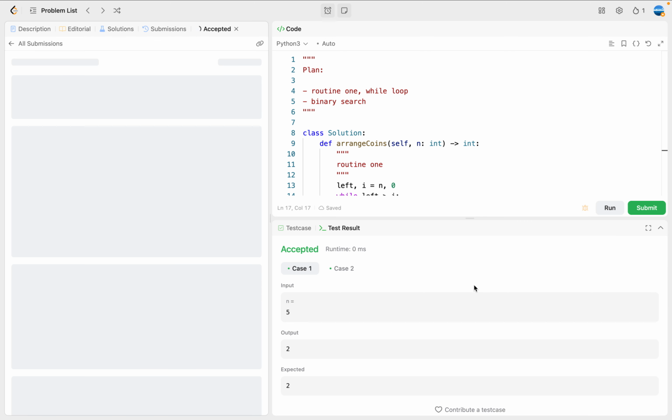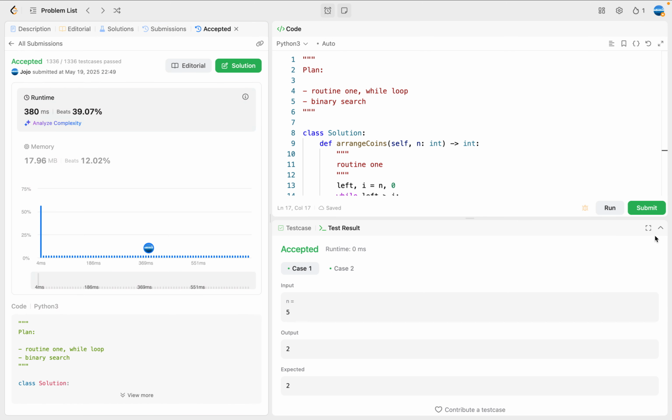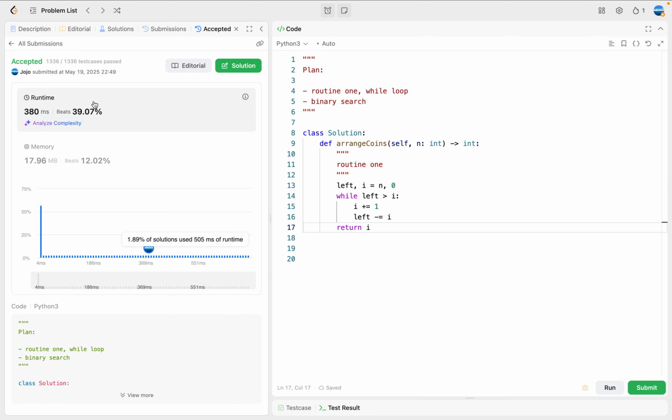Let's run it. It passes the cases. So now let's look at the binary search solution. So here, given a number n, we can make some guess. For example, if you guess 1, it should work if n is greater than or equal to 1.